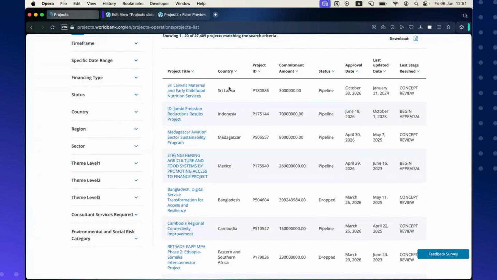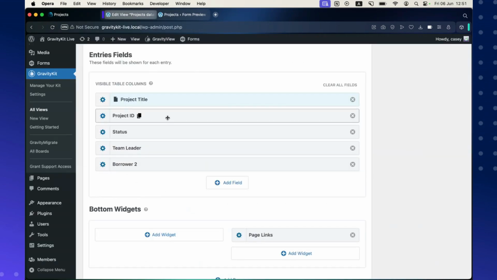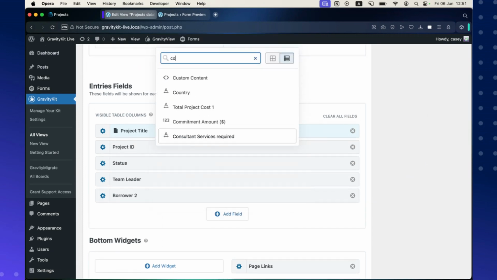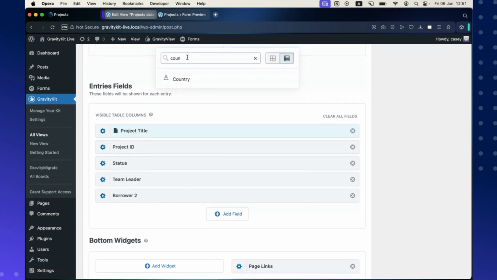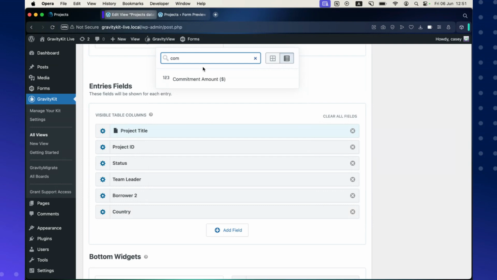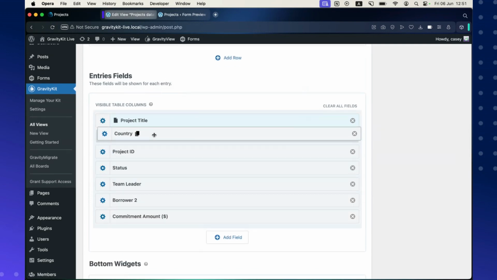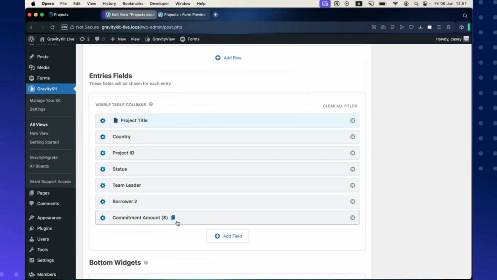So we got the project. We need the country in there and the commitment amount. So let's go ahead and add those fields. I'll click add field and just search for country. There we go. And commitment amount. There we go. So let's drag that to the correct place. Project title, country, project ID. I think the commitment amount was next.